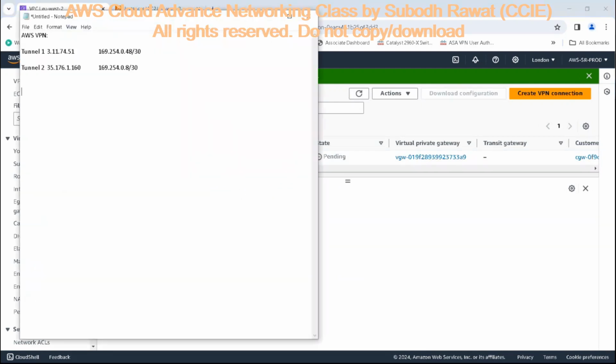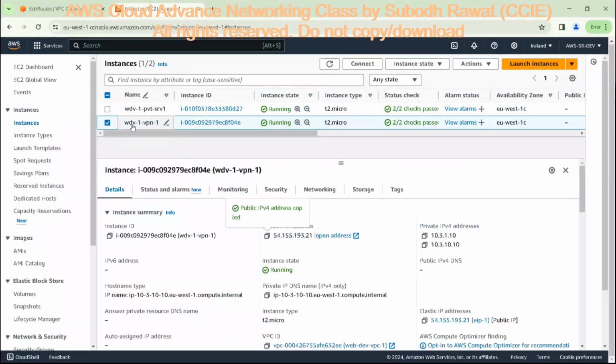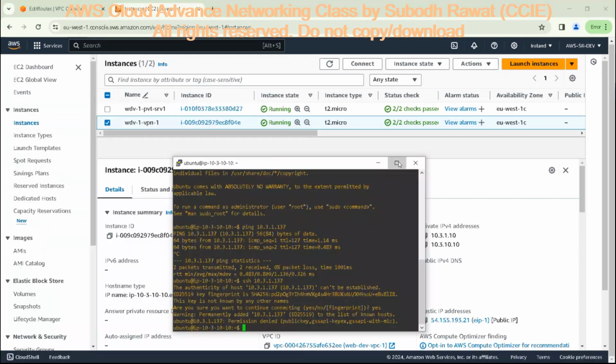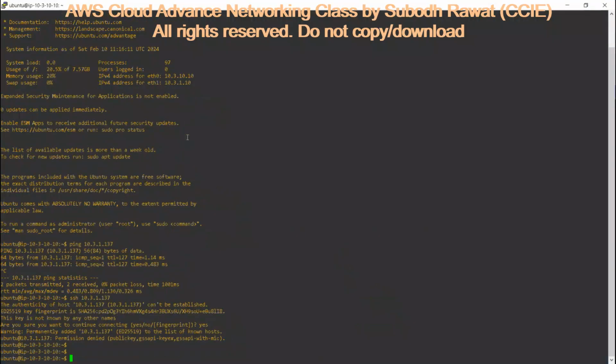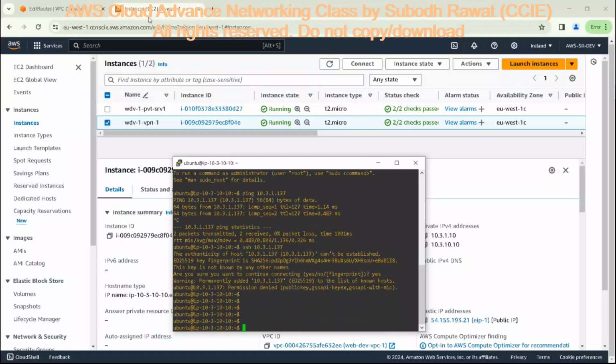Let's go to the other AWS account and configure this VPN device now. This is important. We need to configure this; without it, we will not be able to connect. So let's first connect to this machine. I think it was already connected. I'm on this machine. Let me make it a little bit smaller.